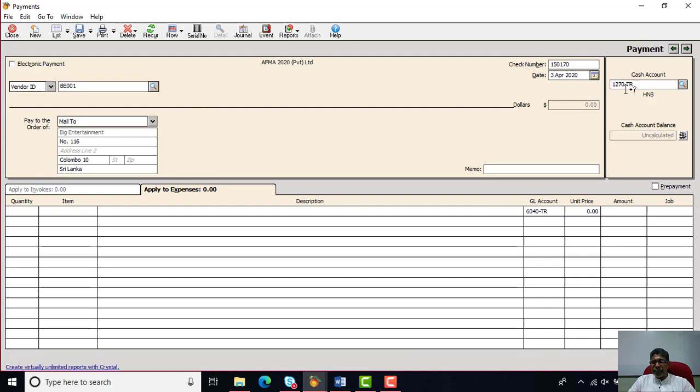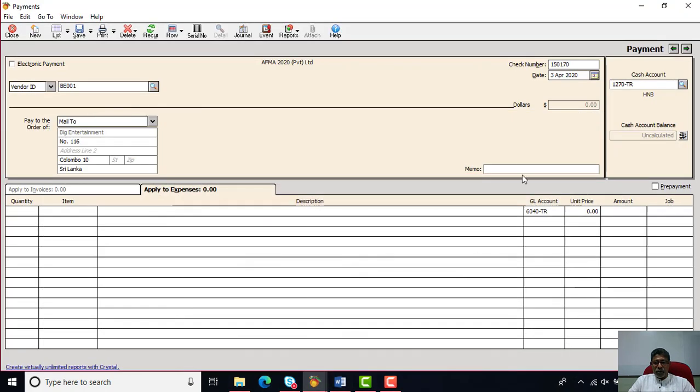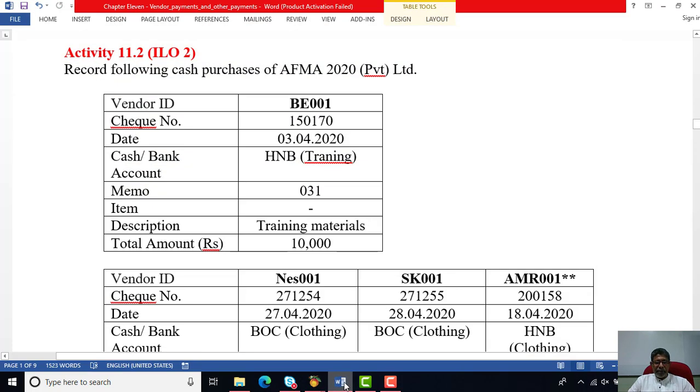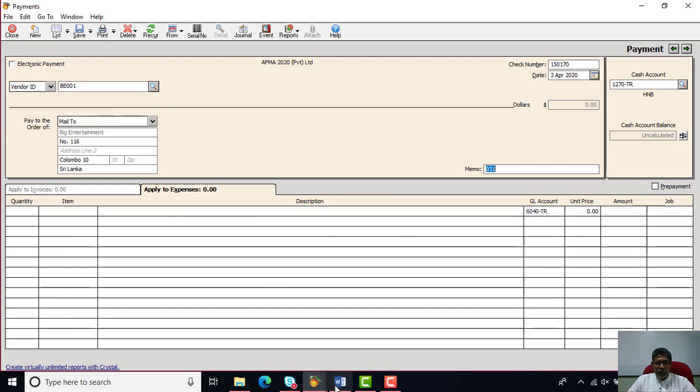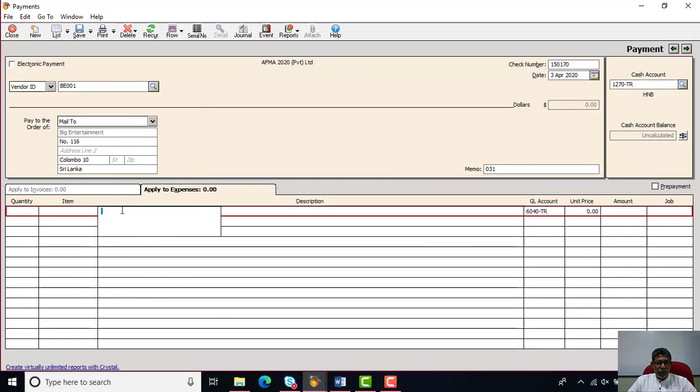Make sure you select the appropriate account correctly. And then memo number 031. So there's a memo given to you. Enter the memo number. And then the description will be training material. So we will be making the payments for the materials which we have purchased from the vendor. No items, so you just need to enter the description. Don't select the item from the list. And you can see the account needs to be 6040 TR account.